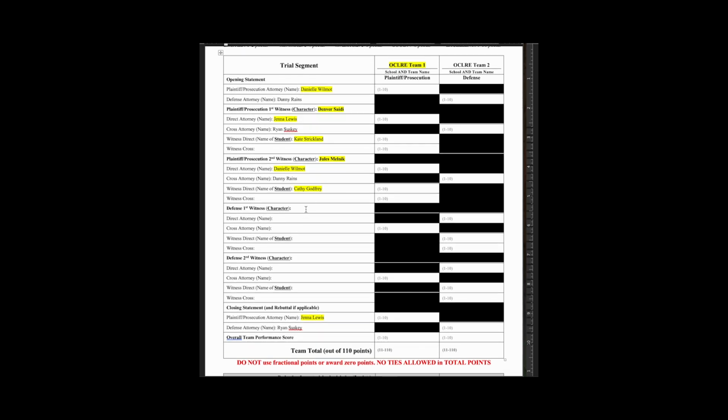So they tell us who their first defense witness is, and it is Wyatt Latu. They tell us that Ryan Susky is going to direct examine Wyatt Latu. They tell us that Caleb Caldwell is the student who is portraying Wyatt Latu. So we knew it was a possibility that Wyatt Latu would be called, so we already know who our cross-examining attorney is going to be, and that is Jenna Lewis.